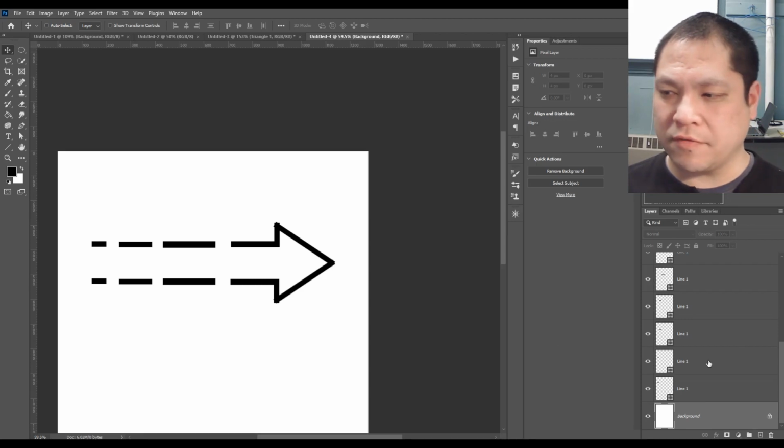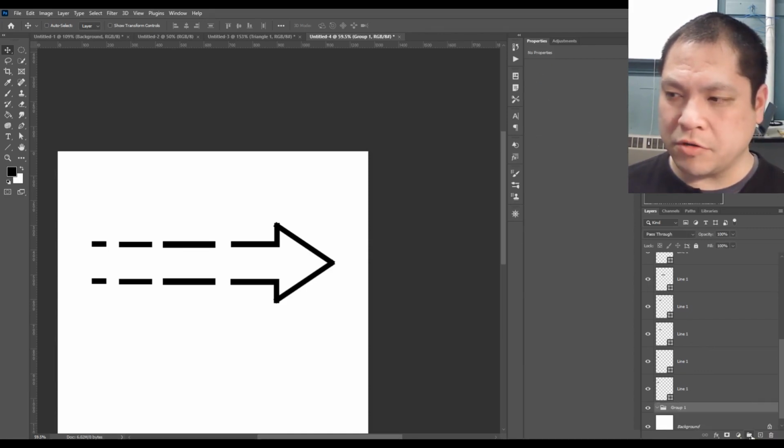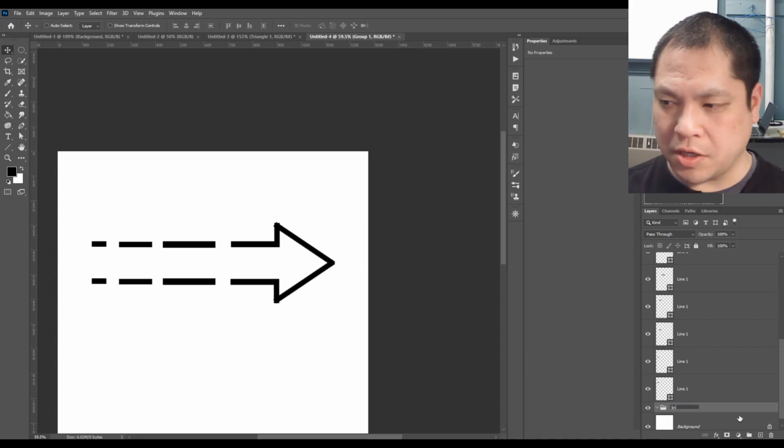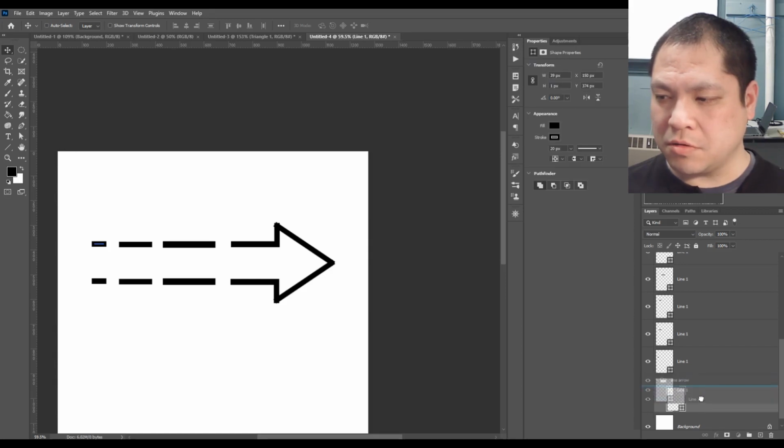Okay, so now if you take a look on my layers, I have like a zillion layers here. I want to organize them all, so I'm going to make a new folder. So down in the layers panel, there's a new folder icon. We'll create a new folder, and it's called Group 1. I'm going to rename it to, we'll say, Line Arrow. Okay, and then now I'm going to put all those things into that folder.